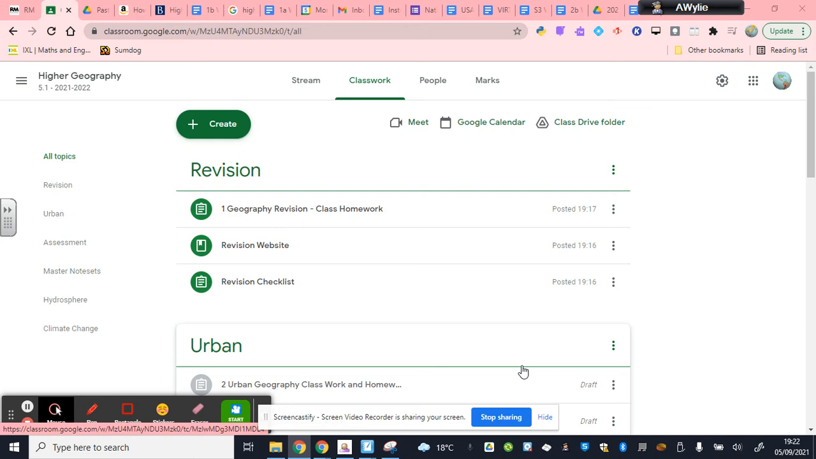This tutorial is going to give you some quick guidance on the resources you should be using to prepare for the upcoming assessment, which in this case is going to be on the hydrosphere topic and part of the climate change topic. Now, it's important that when you are revising, you first of all identify the key learning outcomes for the topics that you're being assessed on.